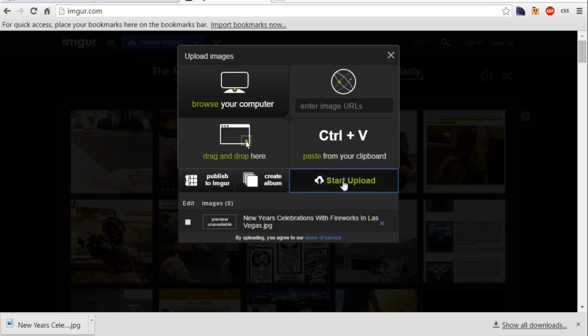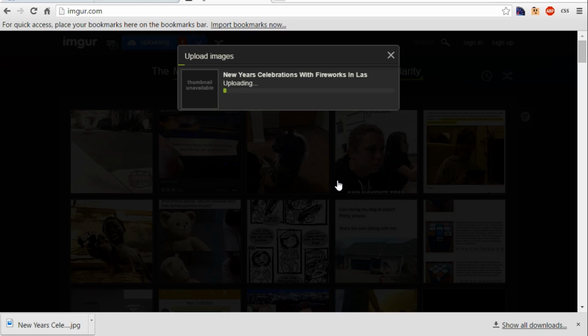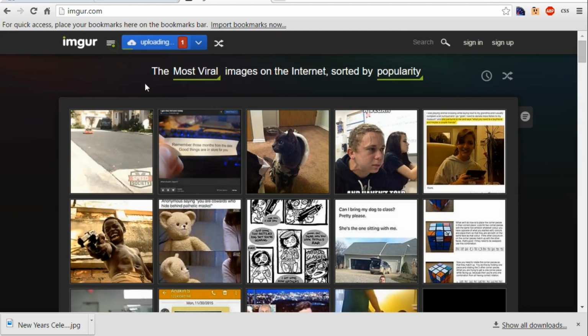Click Start Upload. And notice I didn't sign up for an account or anything. This is just Imgur. You can upload a photo and use it for your own stuff, and it just gives you a URL. If you want to save those pages with all the photos on them on your own account, you can do that, but you don't have to. So it's kind of nice. It's going to take forever to upload. You know what? Tell you what, let's do this really quick.